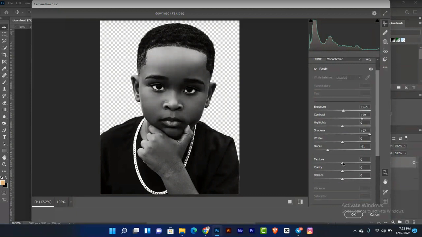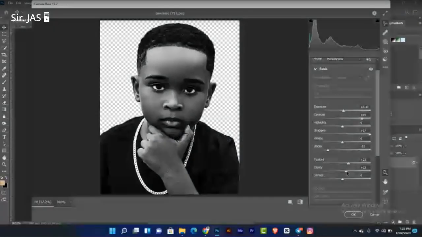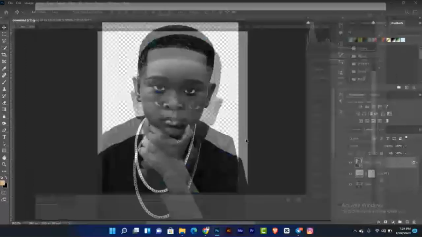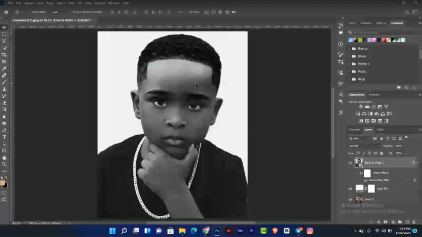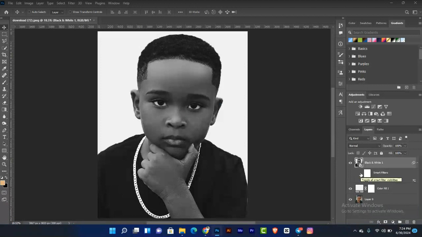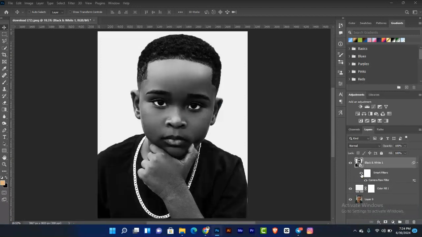Then I can adjust the texture and boost the clarity just a little. All right, just like that, and then I will hit OK. Good. Can you see that? Can you see the difference? This is my picture before I applied the smart filter, and this is it after I did. I believe you can see the difference.